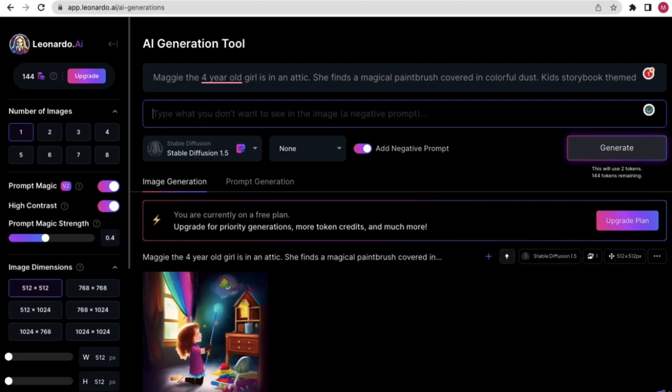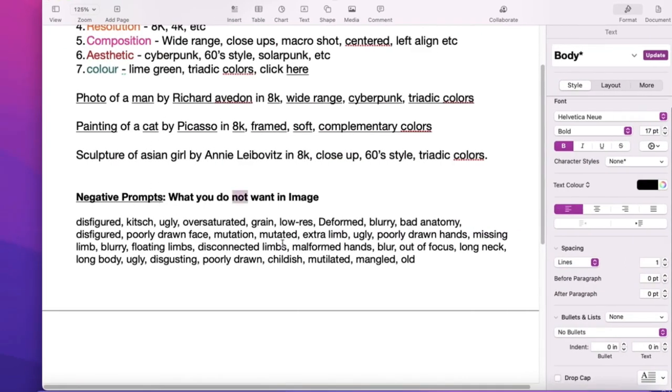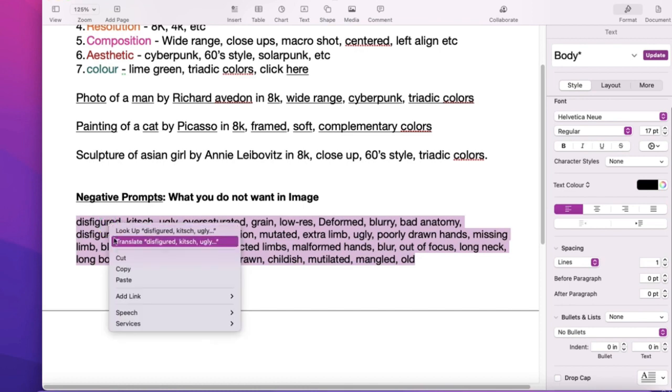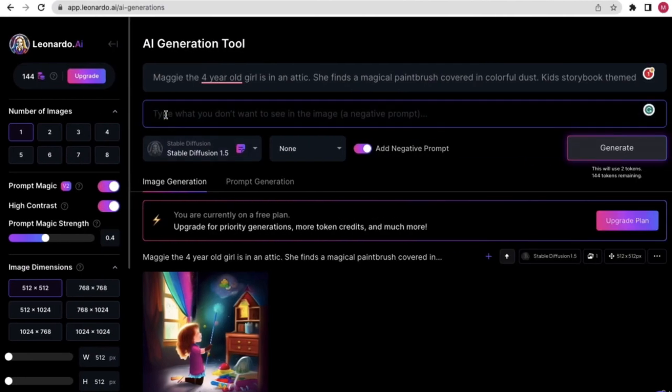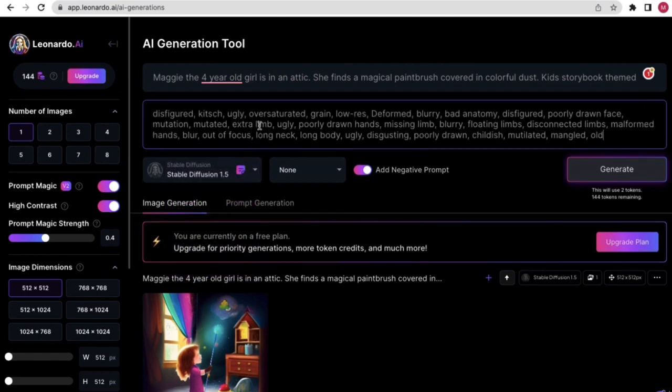To make your tasks very easy, we have provided you the best negative prompts which you can ideally use in all of your images. In the PDF we have provided, you just copy that, right click and paste it over here. And if you want to leave any one of them, or delete anything, you can.